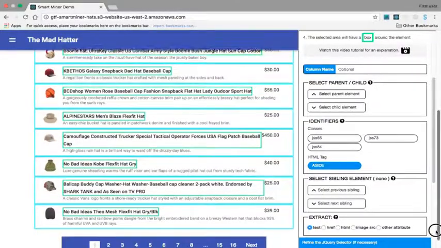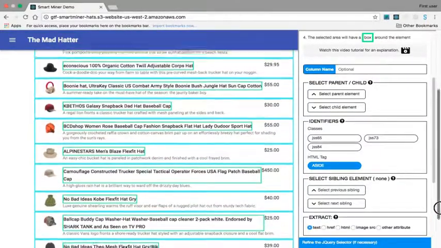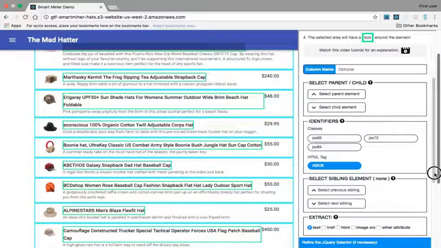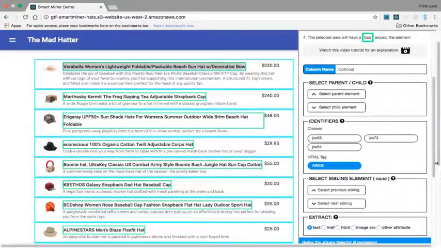If you cannot get the green boxes to surround the column you want, try selecting the adjacent HTML elements by clicking the up and down arrows in the Select Sibling Elements section. And sometimes you might want to select data other than text. For example, if you want to capture the source URL in an image, you can tell SmartMiner to capture specific data in the Extract section.